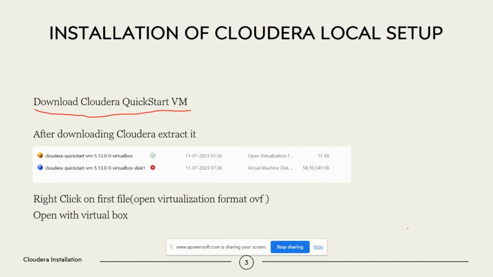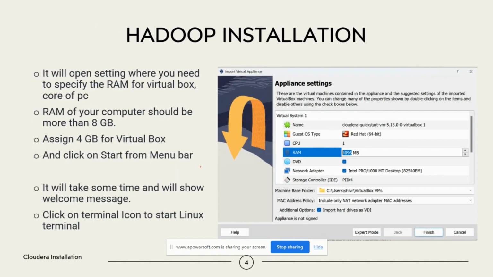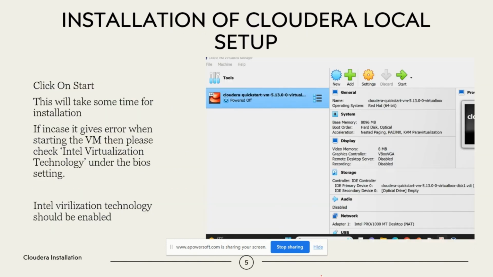Whenever you click on open with VirtualBox Manager, you will get a window like this. There you have to specify the RAM. To install these things, you must have more than 8 GB of RAM, because this virtual machine needs 8 GB, or 4 GB. Assign 4 GB in VirtualBox. After giving that RAM capacity, click on Finish, and you will come here.